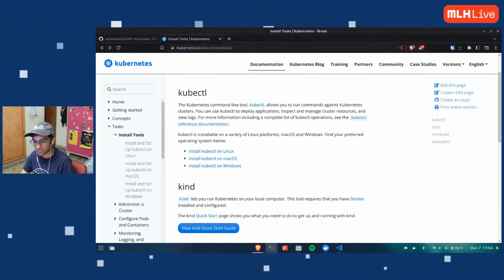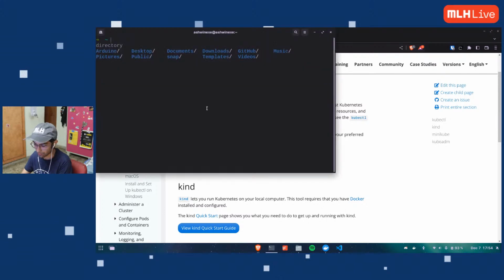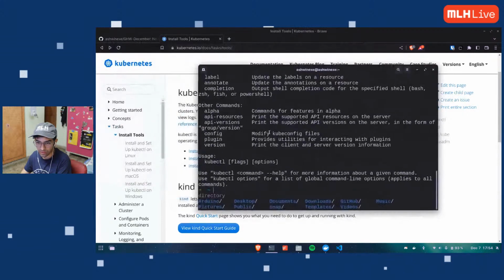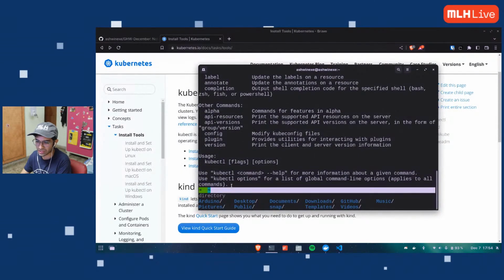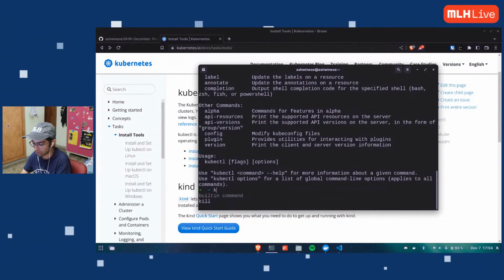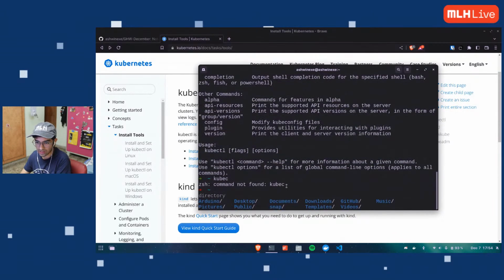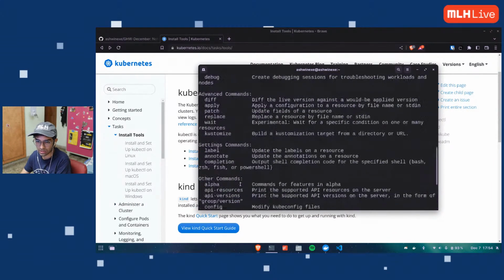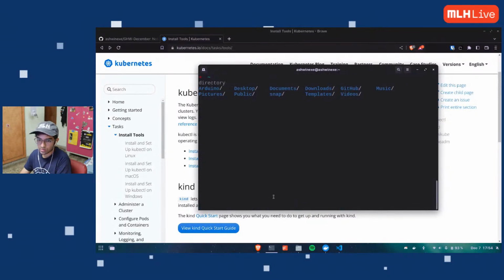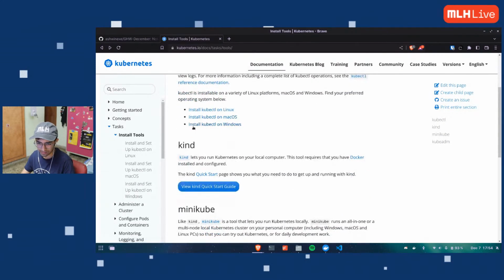I have kubectl installed. To check this, I'm just going to open my terminal. Wait for it to open. Yeah, there you go. kubectl. Yeah, it has installed. If it would say unknown command, that means it's not installed. It will say something like this: command not found. But it is installed. Awesome. So I can talk to a Kubernetes cluster via kubectl.